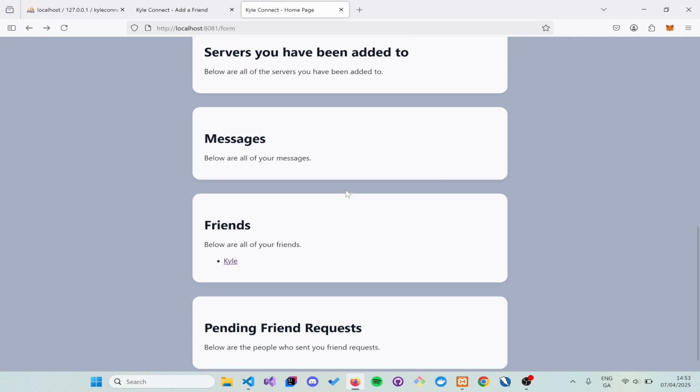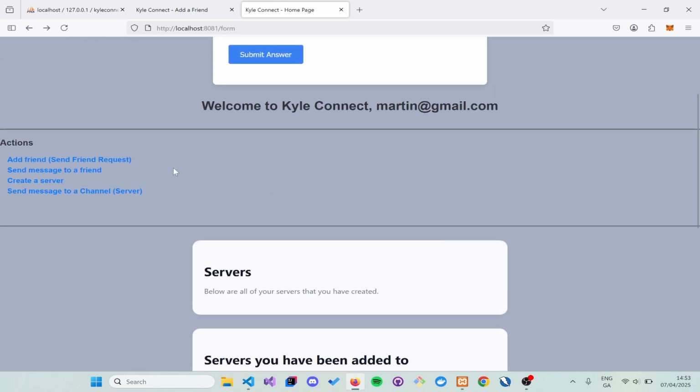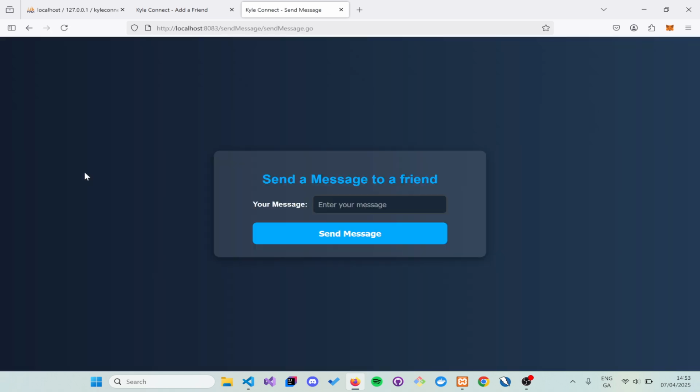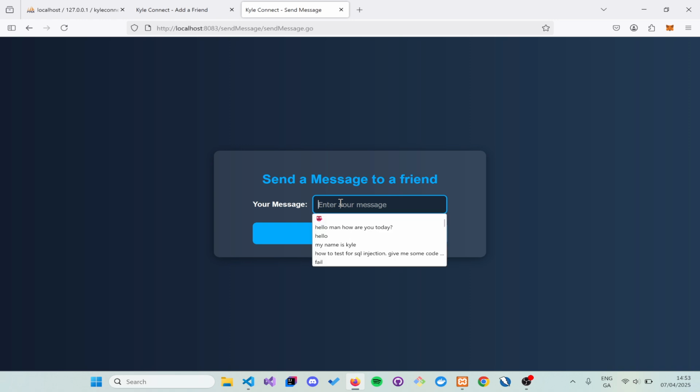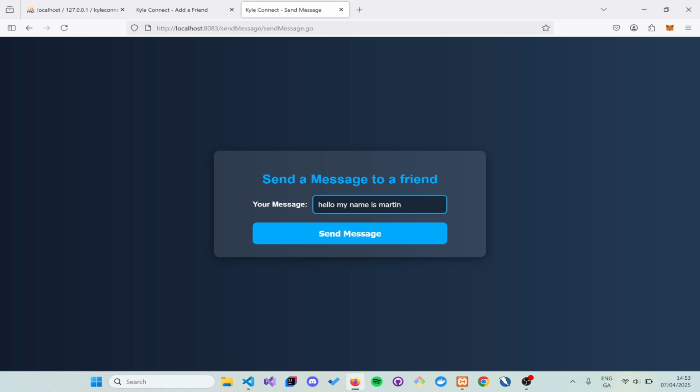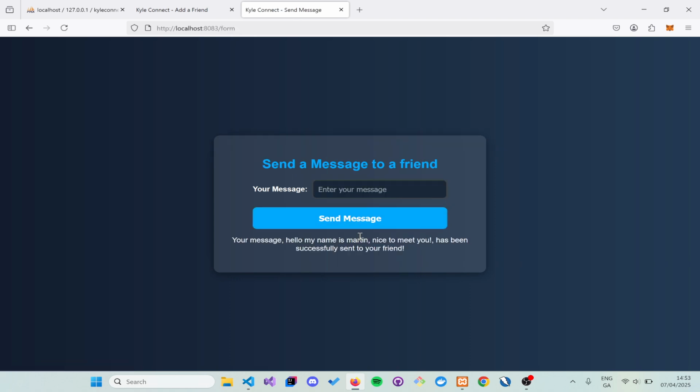And then what Martin will have to do is he will have to come up and click on send message to a friend. And what has happened is Martin is currently logged in. So he's the person sending the message. And he's clicked on Kyle. So the message is going to be sent to Kyle. So if I do, hello, my name is Martin, nice to meet you. I send that message, I do send message, and it says your message, whatever you supplied, has been successfully sent.